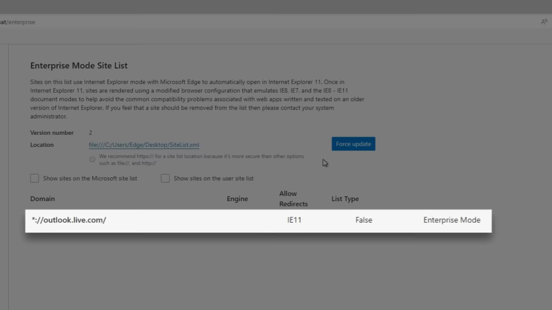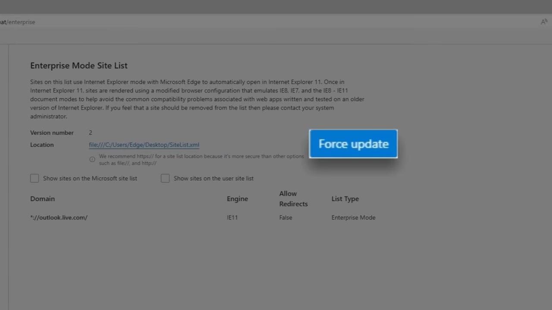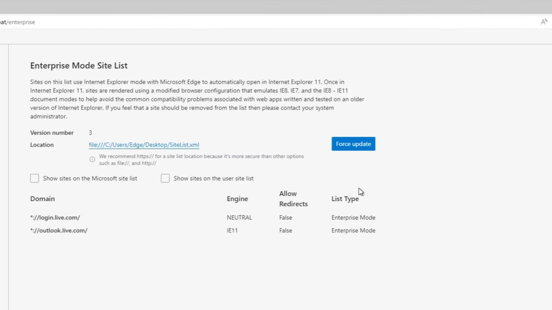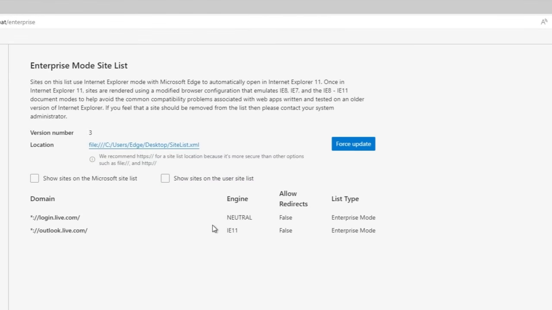That will happen on its own after about 60 seconds. The browser will go ahead and pull the file location. If you want that to happen sooner though, usually when we're doing this for testing, you can click force update. It'll go and fetch the current version of the file, and we can see that the second entry appears for our neutral site. So everything looks to be squared away here from the IE mode site list config setup.